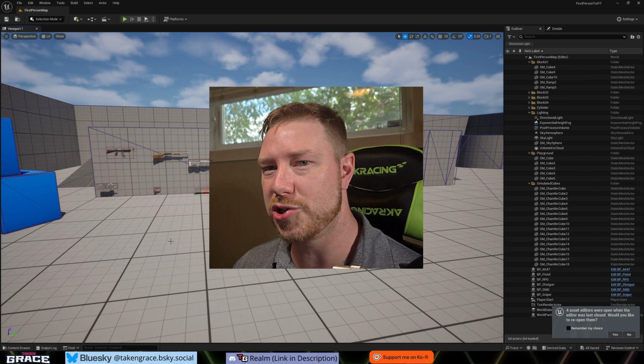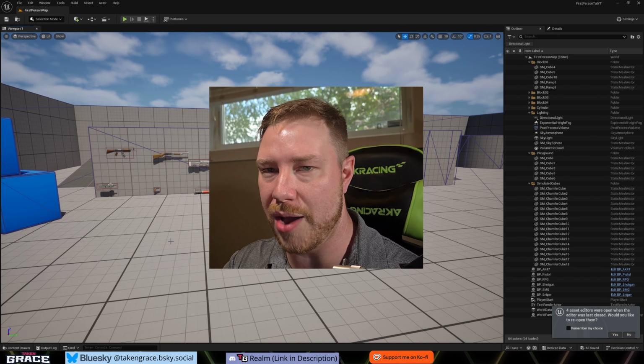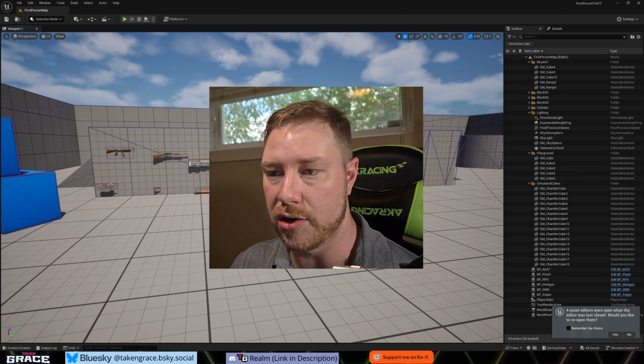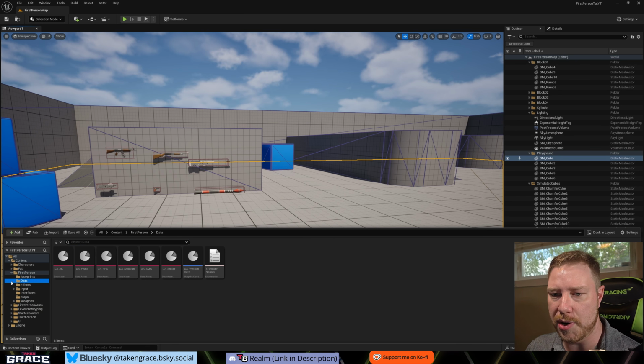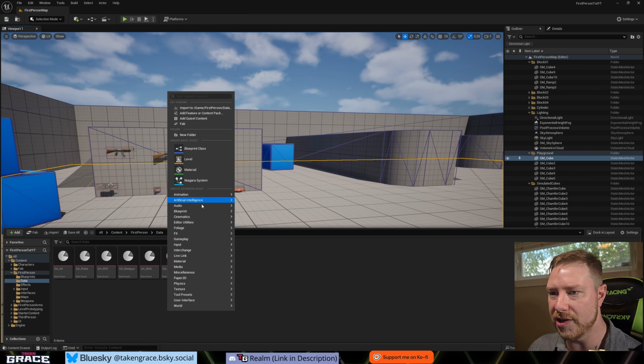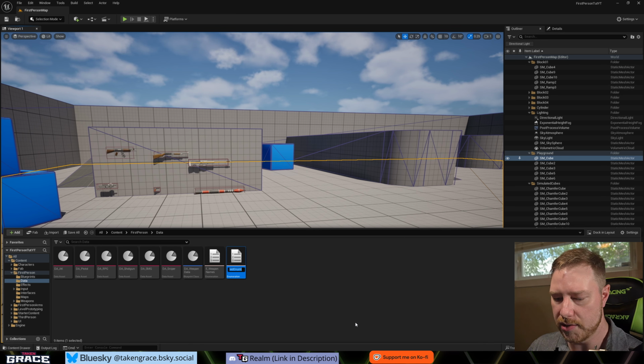So we are going to switch to using enumerations for our ammo types, which we're going to create right off the start here. Okay, so let's open up our data folder. Let's right click and go to blueprint enumeration, and we'll call it E_AmmoType.